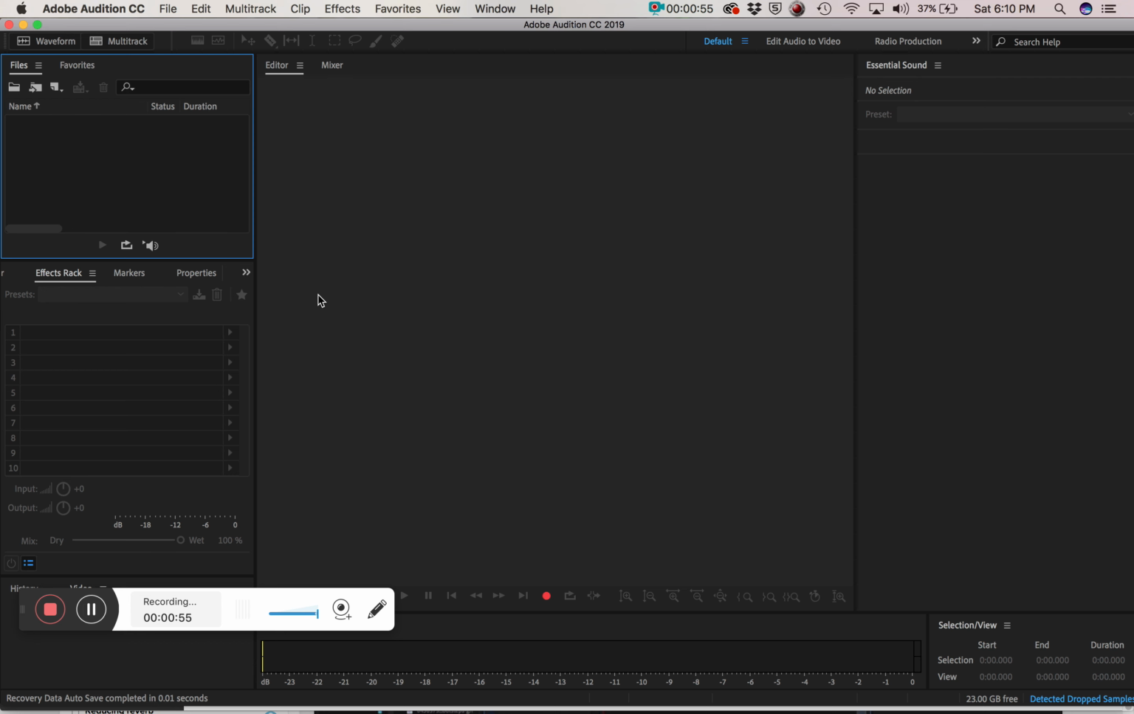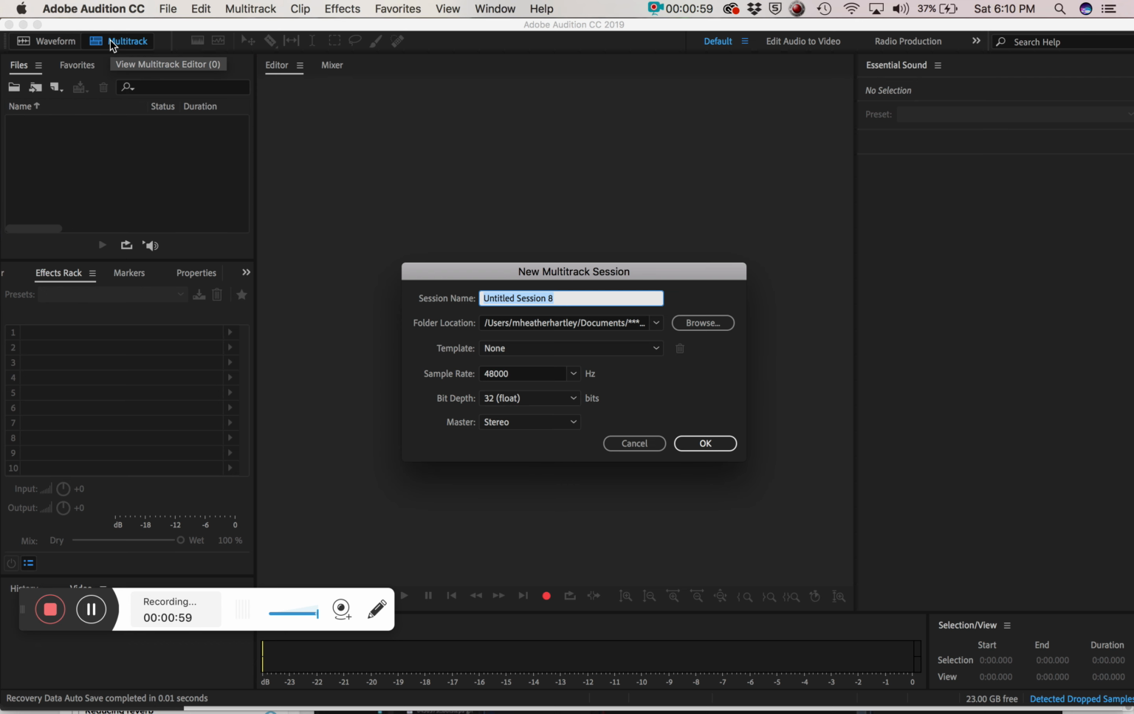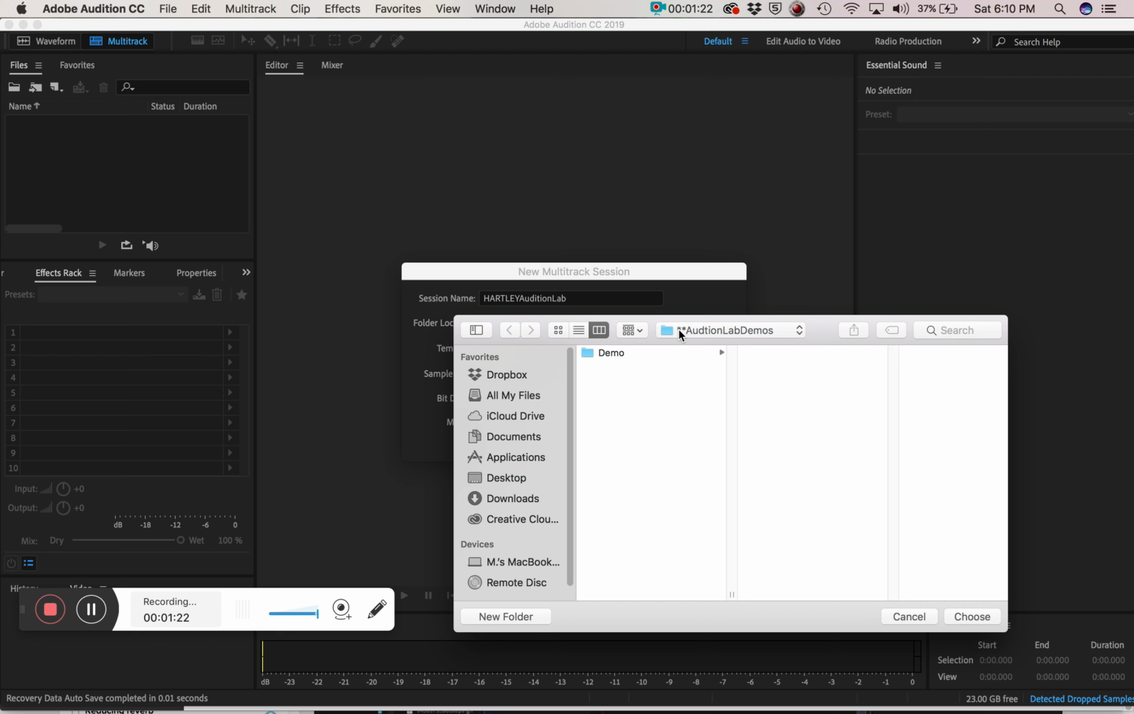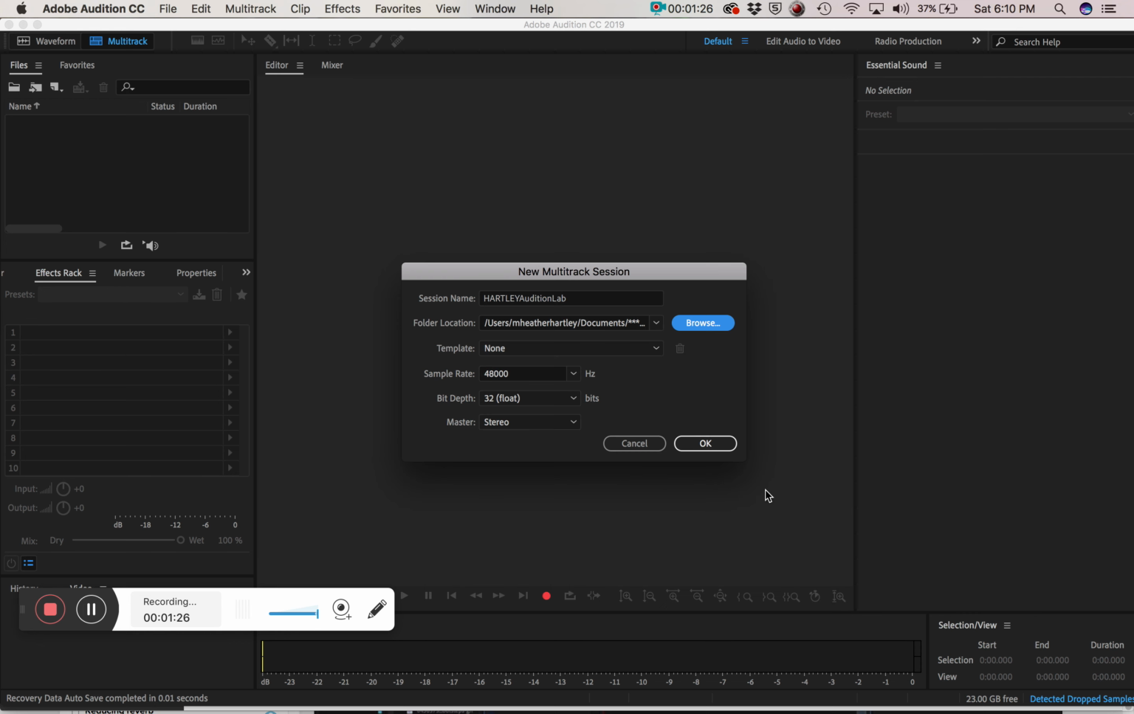You see here there's the interface set up. We are going to start a new multi-track session, and you want to name it your last name, okay, Audition Lab, and you want to save this somewhere that you will again be able to find it. So I'm going to browse. I'm actually going to put it in my demos folder because I know where to find it then.